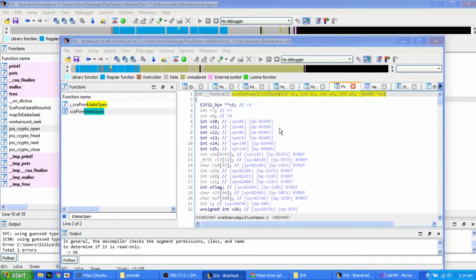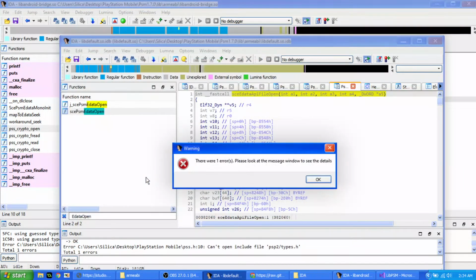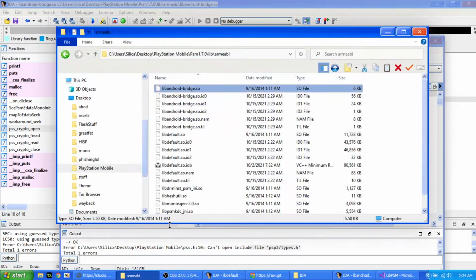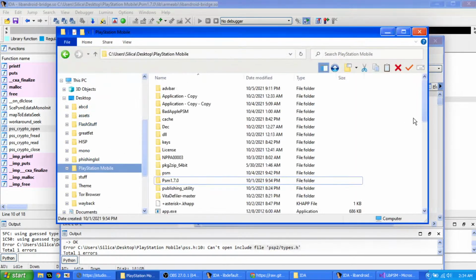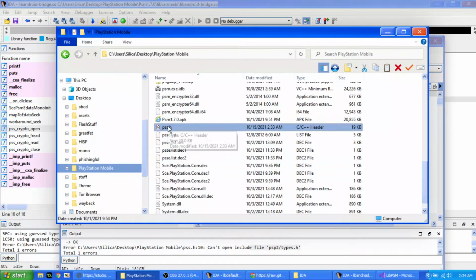It's an error in line 1. There's one error. Cannot open psv2/types.h. Okay. Well, geez, that sounds like a problem.